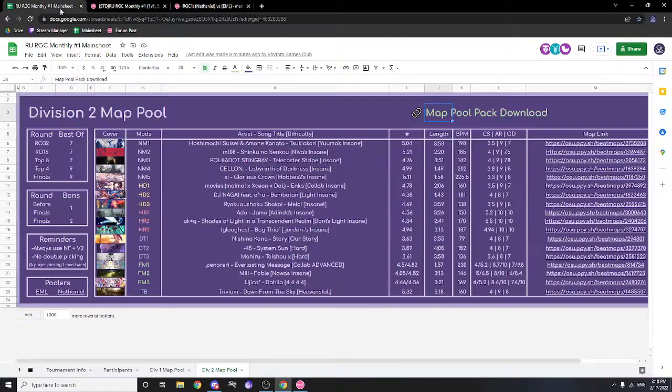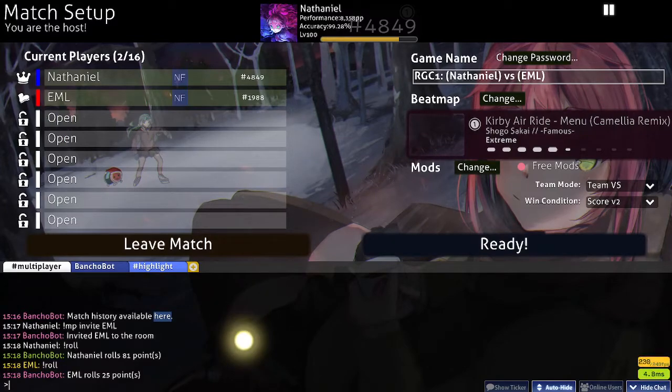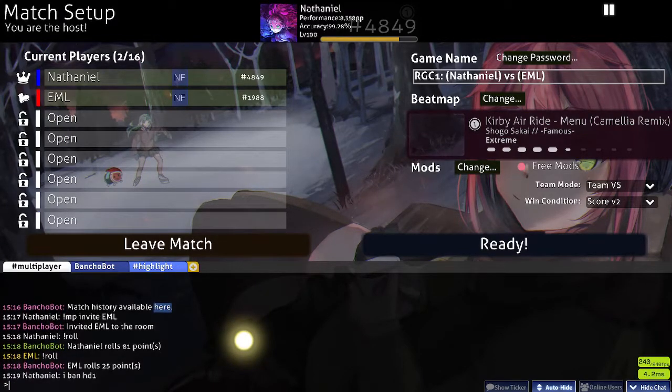By ban, what I mean is you can go to the map pool and see all the maps here. For all the matches except for finals, you get one ban. Meaning, when you ban a map, no one is going to be allowed to play this map for the duration of the match. So if I say I ban Hidden 1, no one's going to be allowed to play Hidden 1, myself nor my opponent. So I'm going to say I ban Hidden 1.